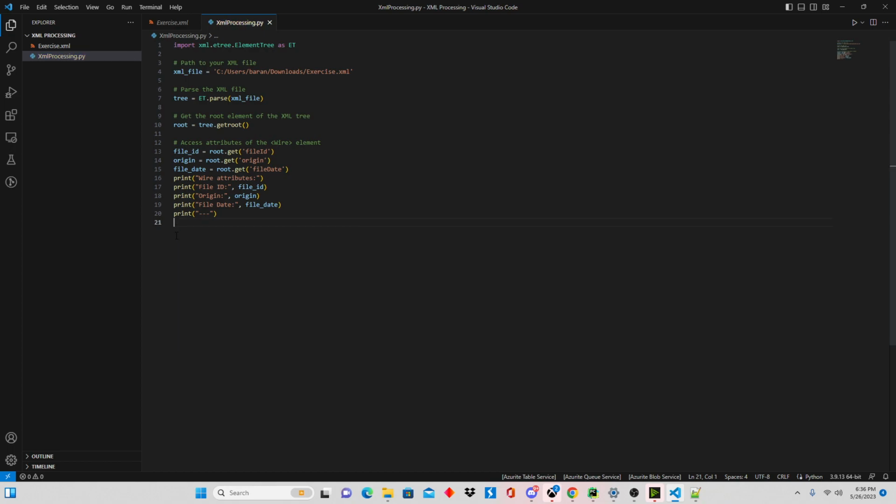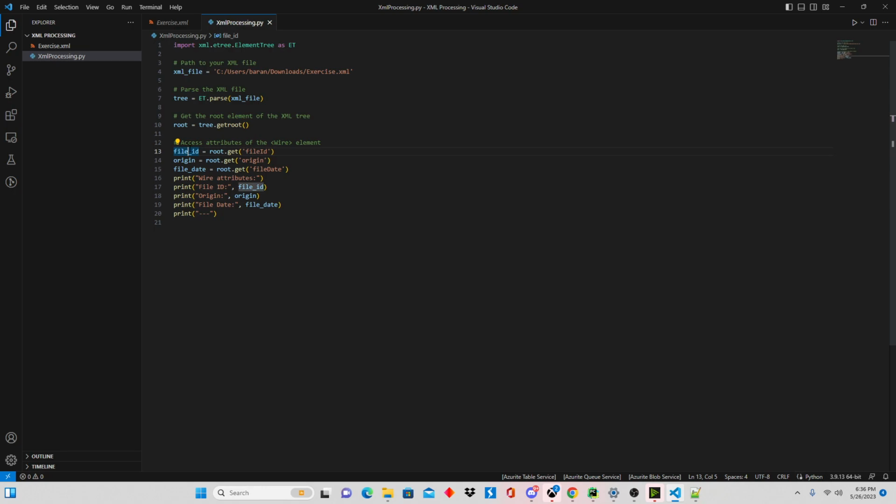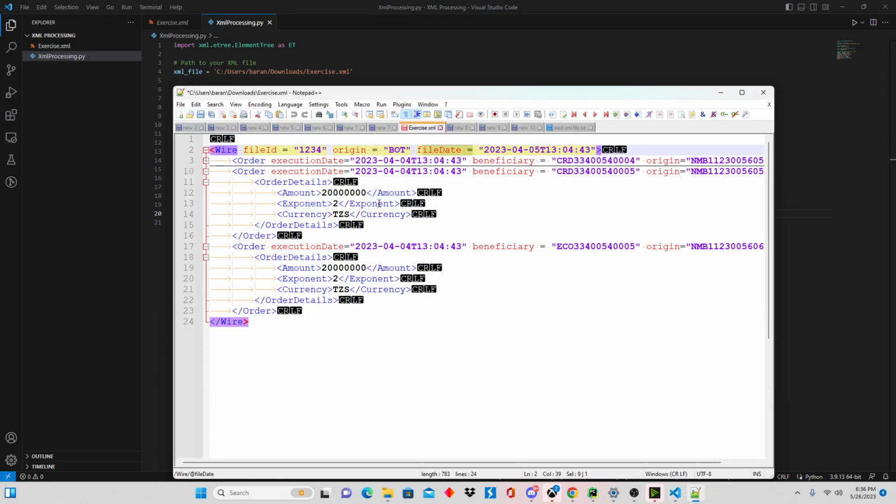All right. So we have the file ID, as I said. We need the file ID, the origin, and the file date. So we have the file ID from root get, and then you write, separated by commas, the file ID, the origin, and the file date. This is just to print, as you know. So we just print this data. So far, no issue.